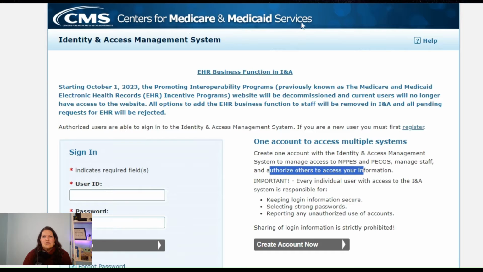This is going to be the main place that you are going to be going to. It's like the gatekeeper for multiple different CMS websites. It's going to be the same information that you create here for your username and password. It's going to be used for logging into PECOS, NPPES, the EHR incentive program, and then this. And so I thought that we would go over this as a screen share to help you get more comfortable.